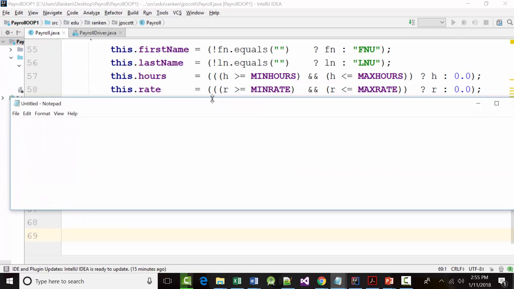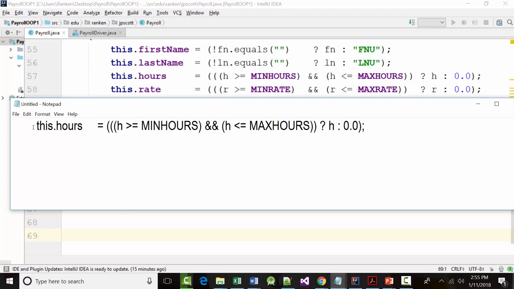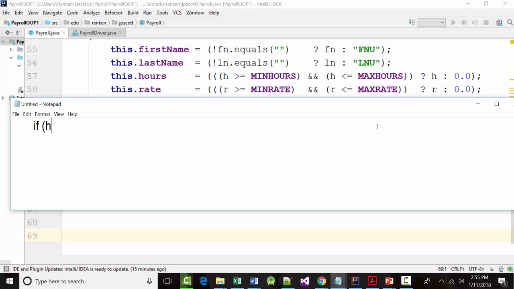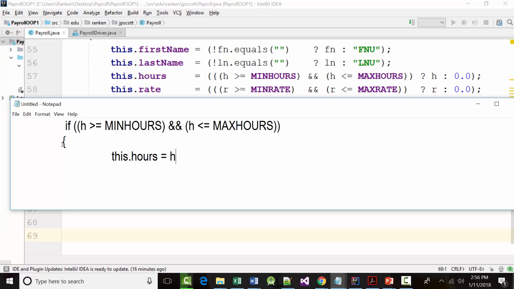But we could have written, instead of what we have here, instead of this line, we could have said, if H is greater than or equal to min hours, and H is less than or equal to max hours. We put in a bunch of parens and stuff in here. So I'd put in a paren here. I'd put in a paren here. You don't have to do that, but I'm go paren crazy. So then we could say, if that's the case, right, so if that's the case, then we would say set this.hours equal to H.